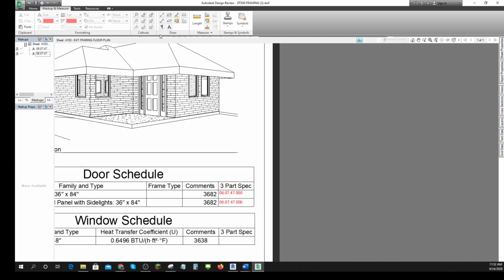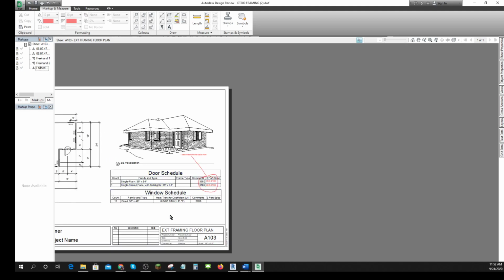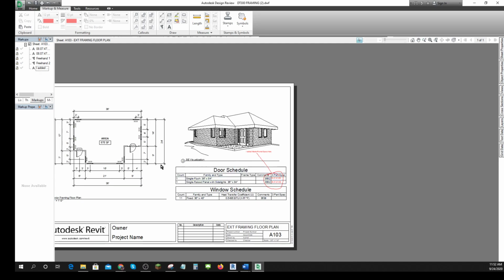And then I would, for my work, draw a scribble around it and say something like specs. I added specs here. And that would let somebody know what you did. And then you could take a picture of that and put it in your portfolio.